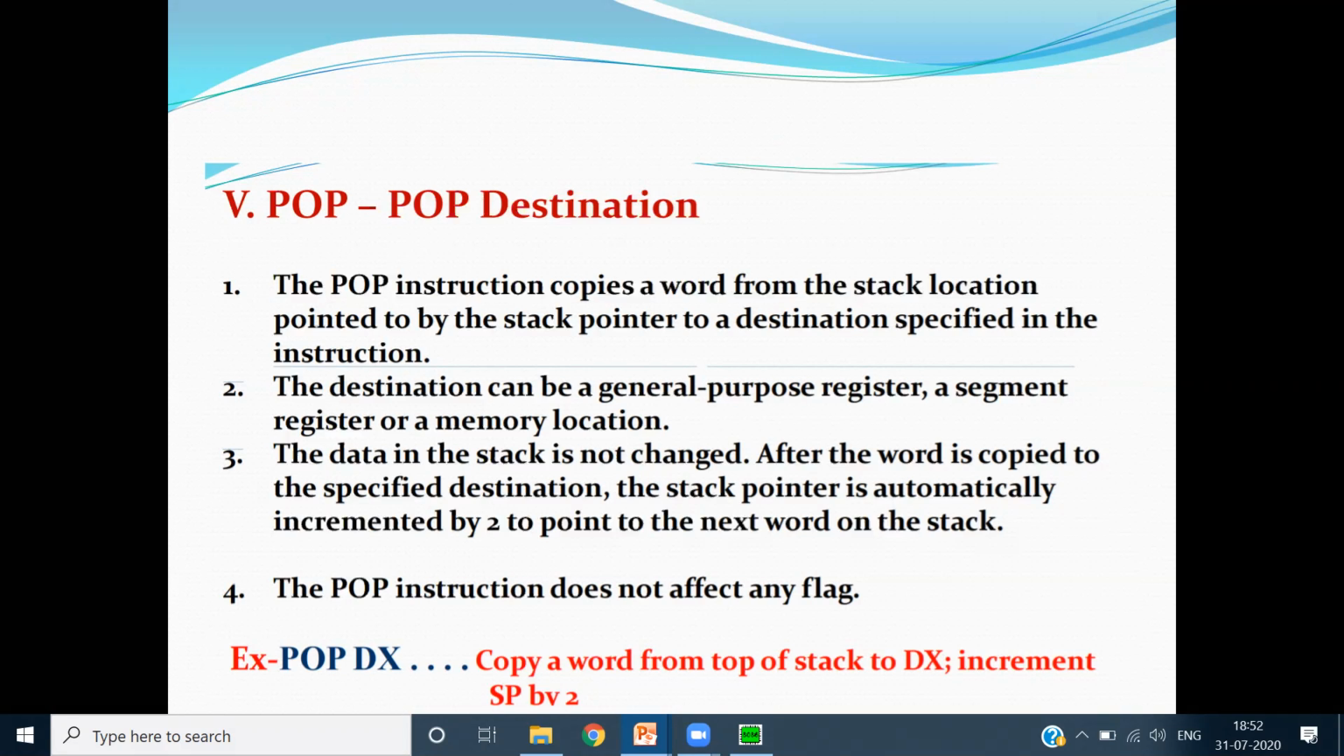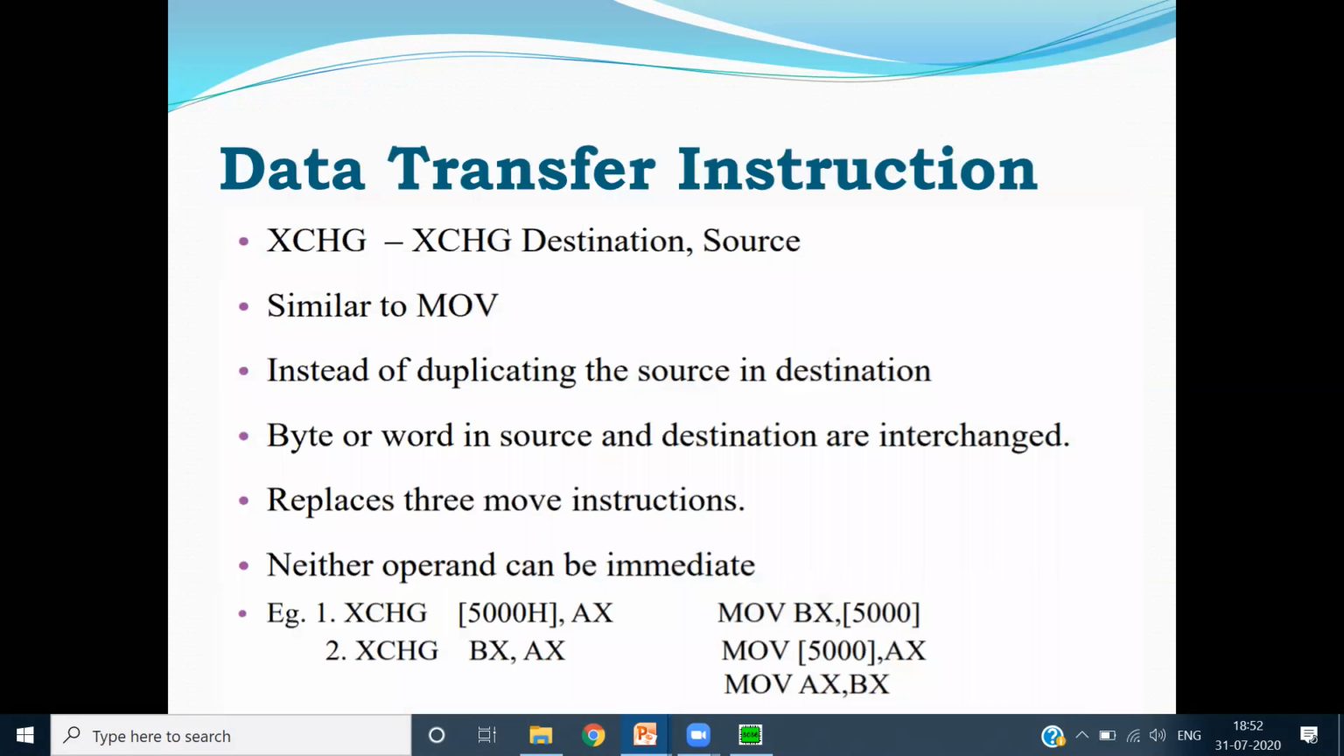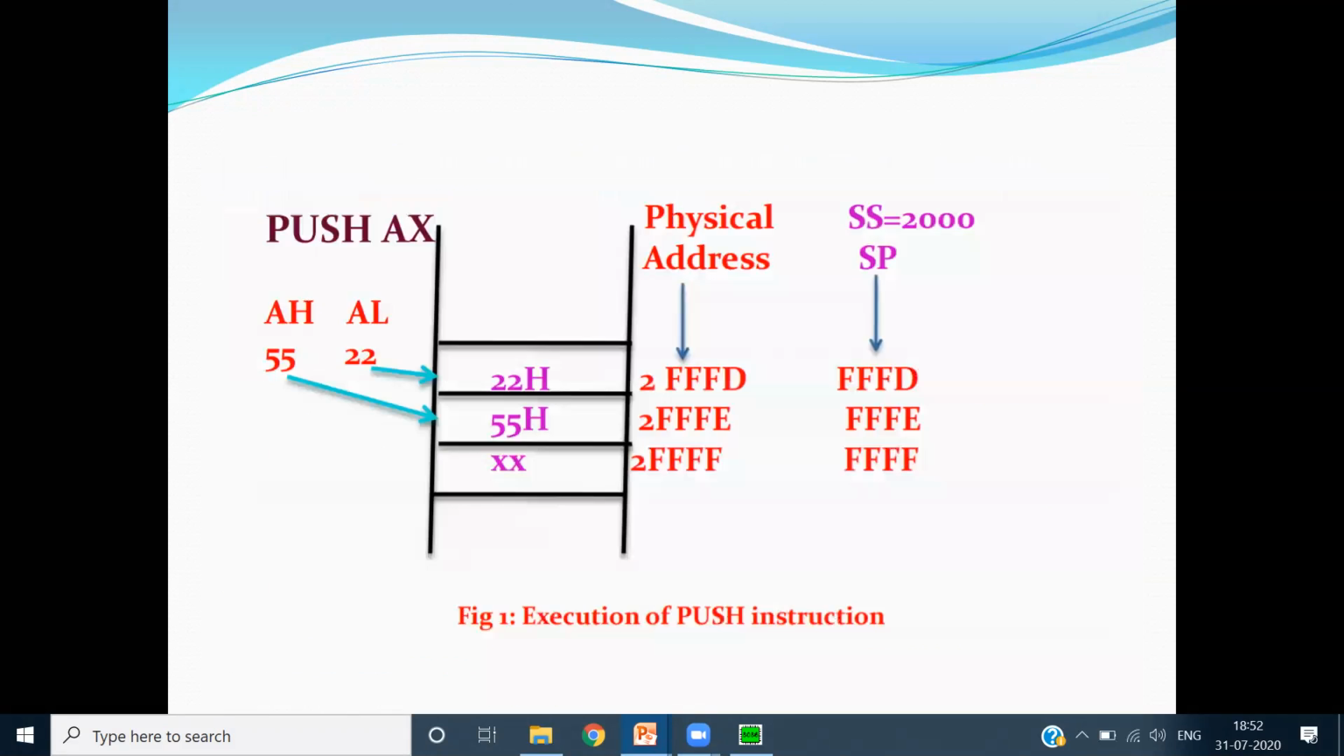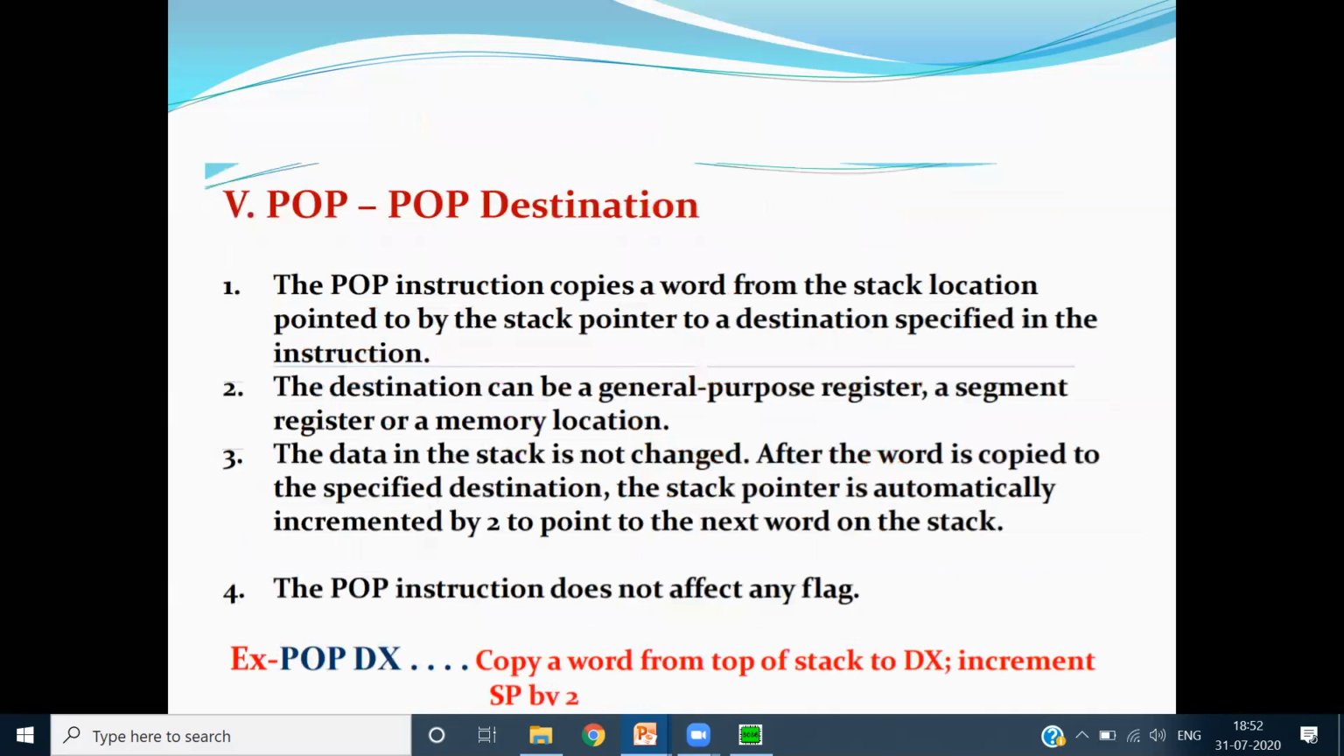So whenever a pop is going to be done, it's going to copy a word from the stack to any register. So whenever the word is copied, it's going to increment the SP by 2. So it's a reverse action of a push. So it's going to take it into AX, and the stack pointer is going to increment by 2. Okay. So next, this instruction also doesn't change any of the flag contents.